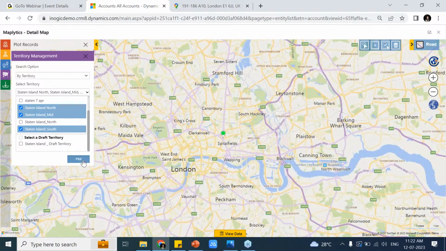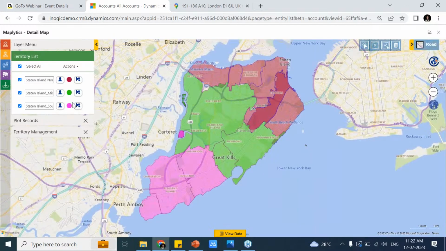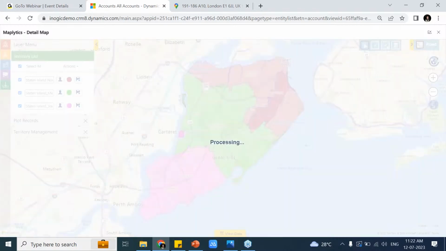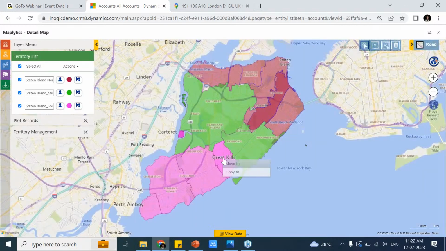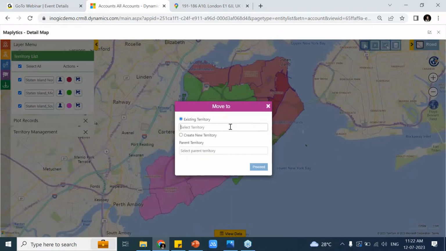Yes, these are the 3 territories that I have created. So I can see these 3 territories over here, right? And now what I see is that the north part can take one more area into it. In that case, I can just realign them. That is, I can just click on this part, right click on it, and move it to the north part. That is Staten Island North, like this.